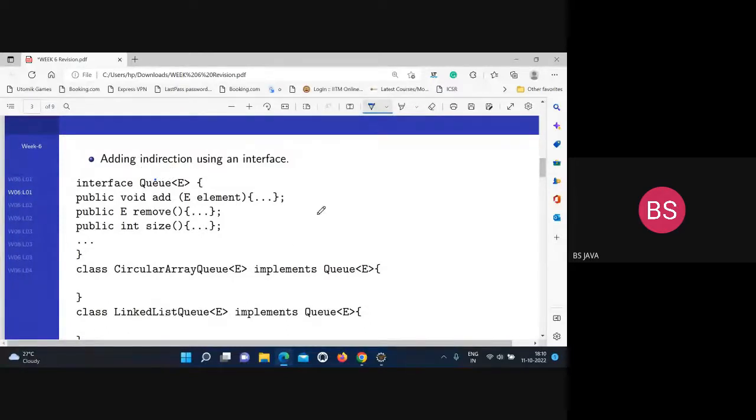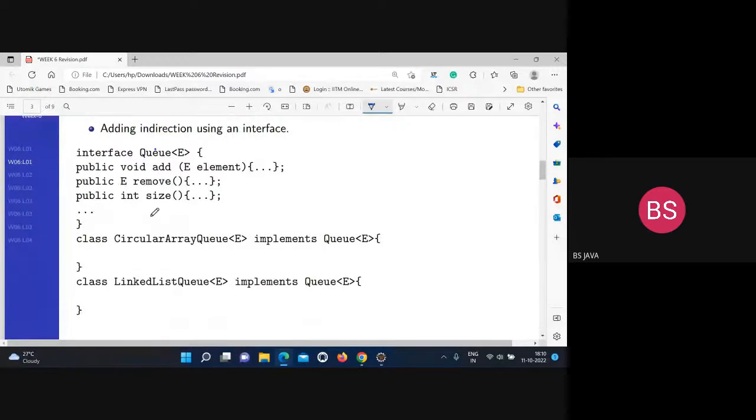with the name queue. Here I'm defining three abstract methods in the queue interface. So what are the abstract methods? Add, remove, size. Whatever methods we previously had in both concrete implementations, I'm defining those as abstract methods in this queue. Now I'm forcing these two concrete implementations to implement this queue interface.